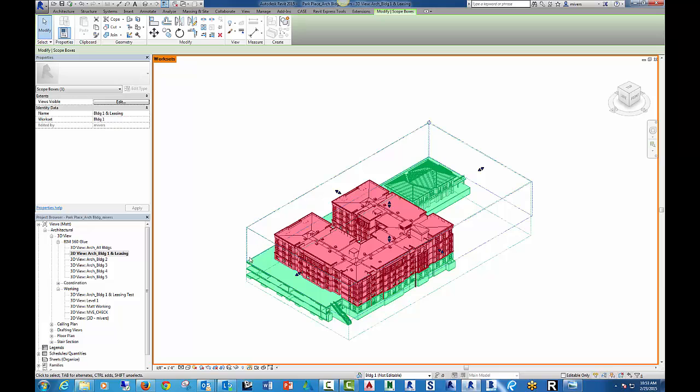So it's going to basically create the scope box based on what level you created it in. Because I was in level 1, it's going to start from level 1 and go all the way up 60 feet to the max building height, and that's why I need it.